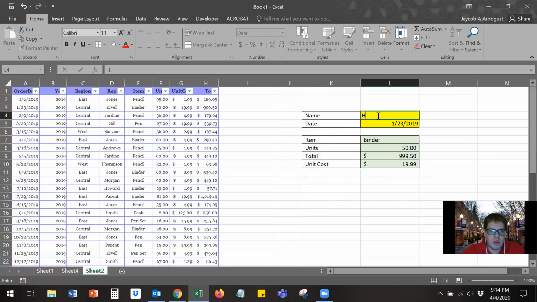I could change this to Howard. And on what date did Howard have a transaction? 7/12/19 was one of them, 7/12/19. And it fills in, he sold 29 binders for $57, and a binder is $1.99 each. So that is how to use index and match.